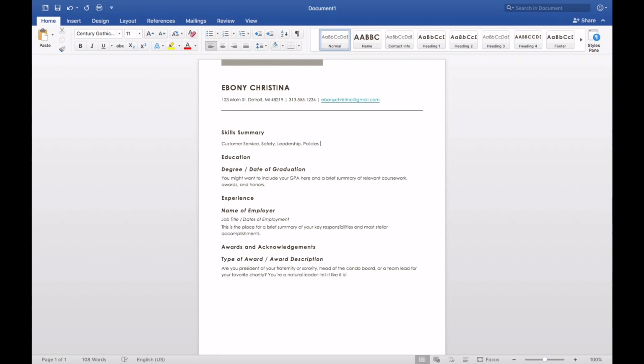And you don't want your skill summary to be any more than 4 lines. So I would say somewhere around 3 to 4 lines would be just enough. You want it to be detailed, but you also want it to be concise, because most of the real information is going to come next in your work experience.